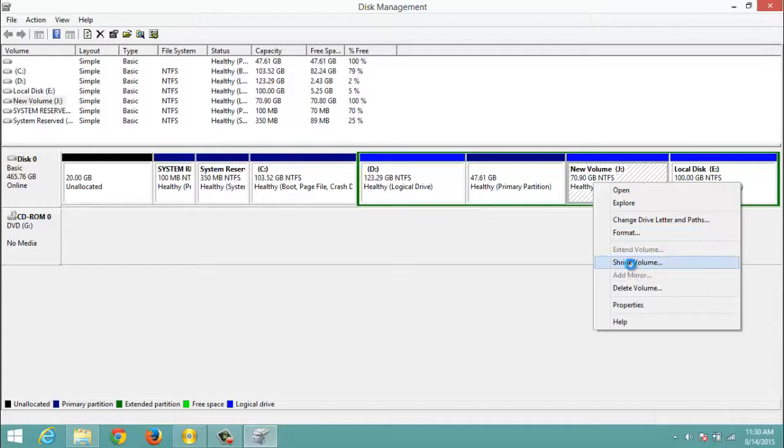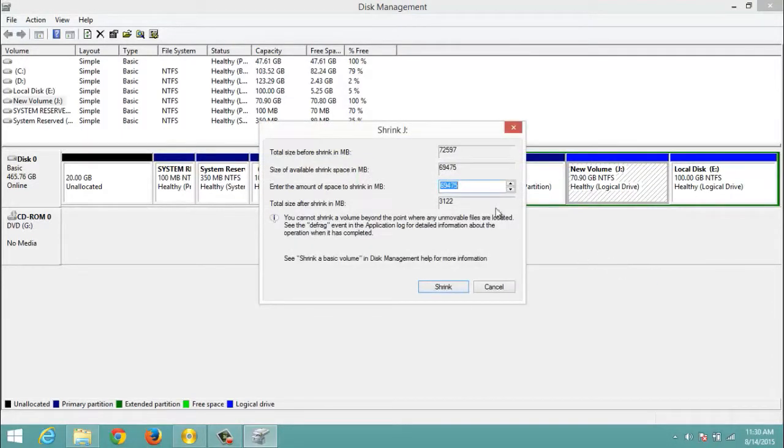Suppose I am going to shrink this one volume. Let me show you this one, and you can see it is a 70 GB new volume, and I wanted to shrink this volume here. You can see it says enter the amount of space to shrink in MB, and I will simply write the same thing as it is, and I will click on shrink.